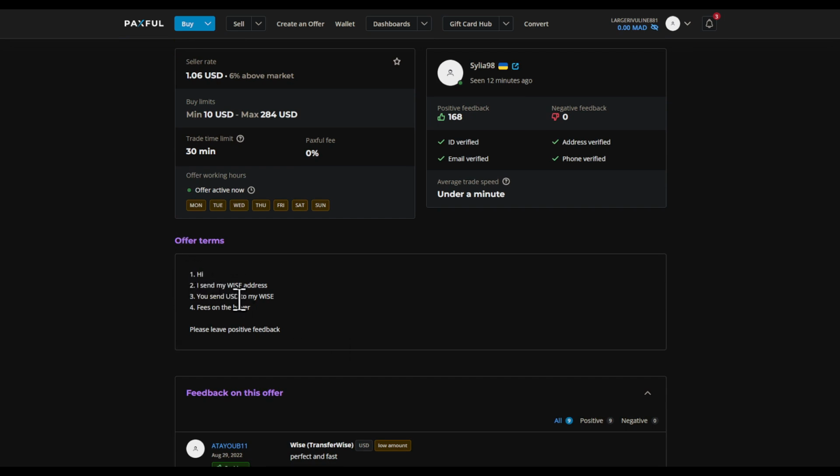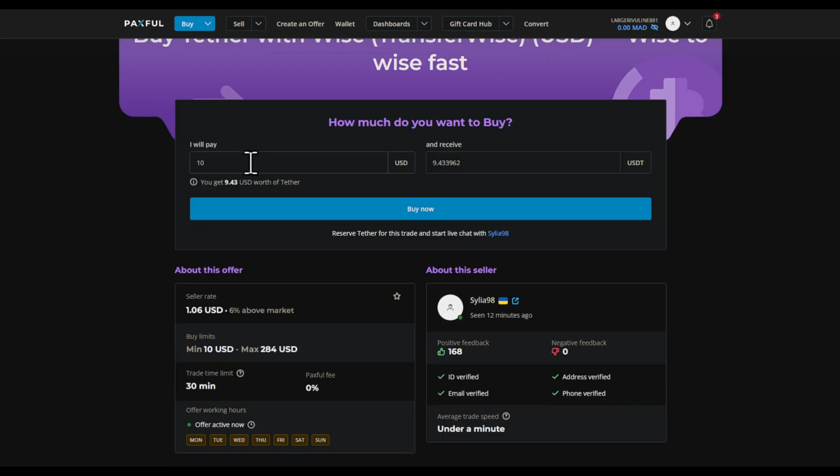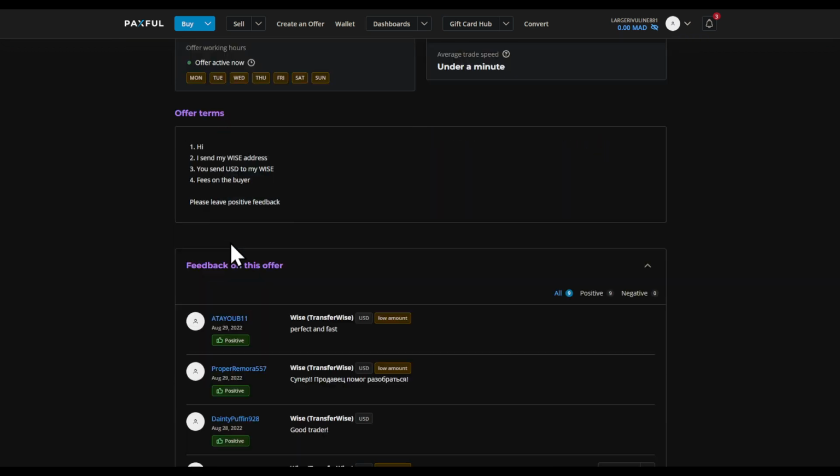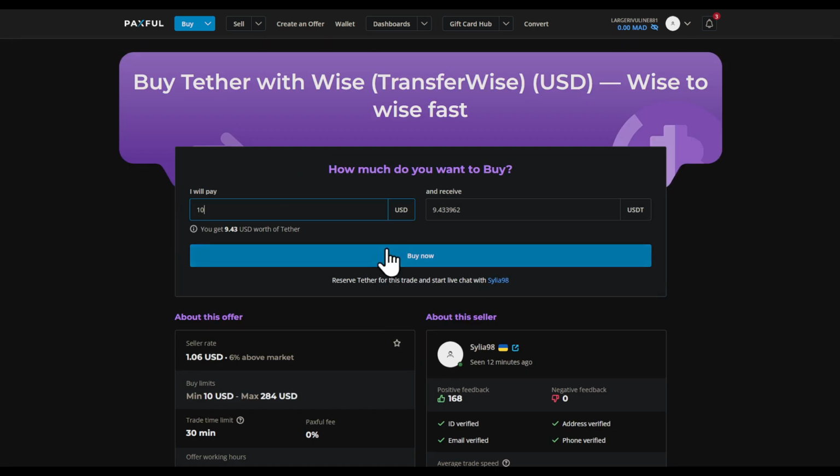Hi, I send you a WISE. The fees are on me. So, okay, I will actually need to send more than $10. Keep that in mind. And you can also Google the fees that you have. That's basically it. After checking my guy, I'm going to click on buy now.